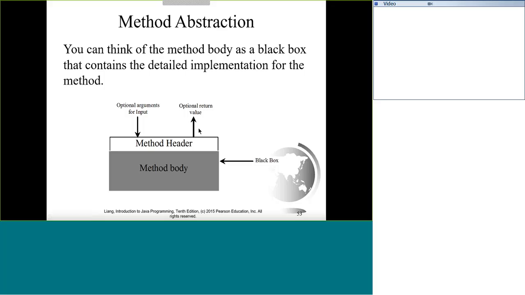Inside the method body, it could be very complex, convoluted code that nobody really is concerned about, other than the fact you want to be concerned that it works and it's been thoroughly tested. So it can be a black box, or it's known as method abstraction.